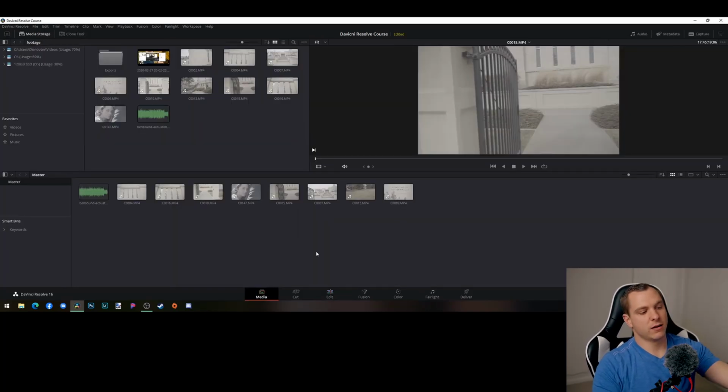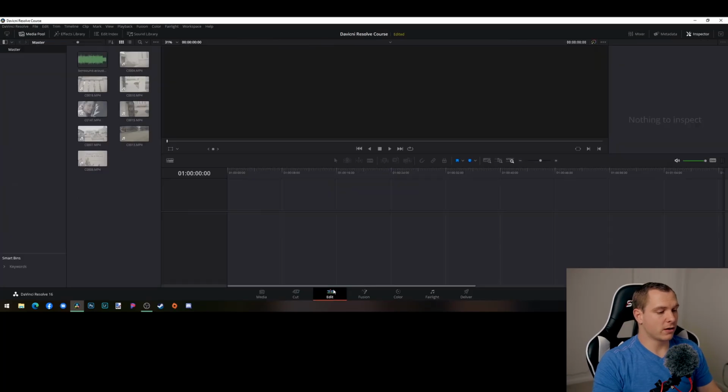You can bring it in, go back to your media tab, bring it in, and then go back to your edit tab, and you don't lose integrity of the project. By the way, I recommend Control S, saving your project often.